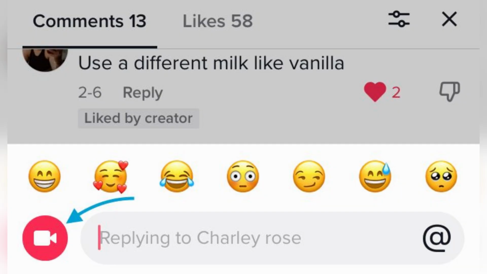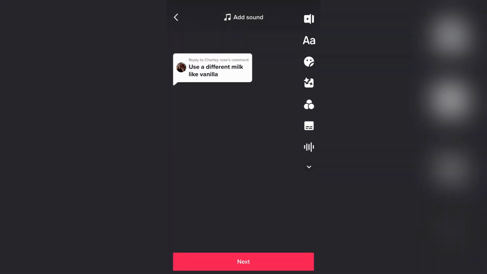The first option is replying with a video. If someone leaves a comment and you want to respond with a picture, tap the comment and choose Reply with Video. You can then upload a photo from your gallery or add multiple images using TikTok's photo tools and post it as a video reply to that comment.